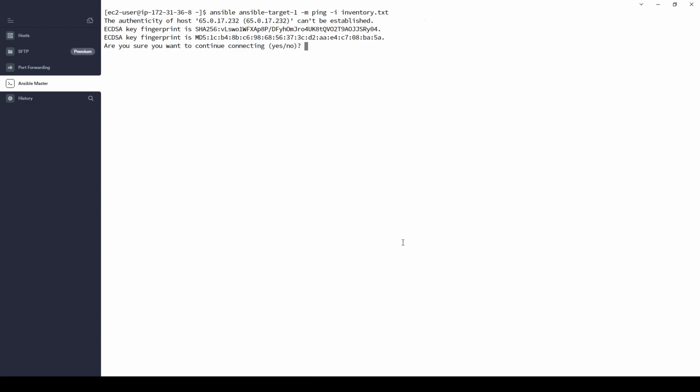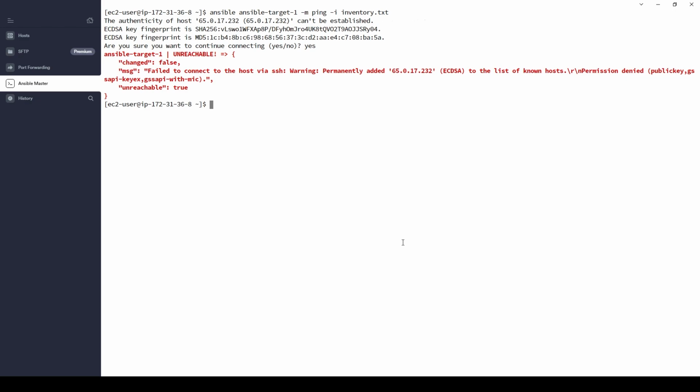So here it is asking, are you sure you want to continue connecting? This is a manual authentication. Here there is a problem: we are not able to connect to the instance because the permission is denied. You remember that we added the key here, but we have not assigned it to the SSH agent. So that is one of the things you need to remember. Only copying the key here is not sufficient. You have to add it to the SSH agent as well.